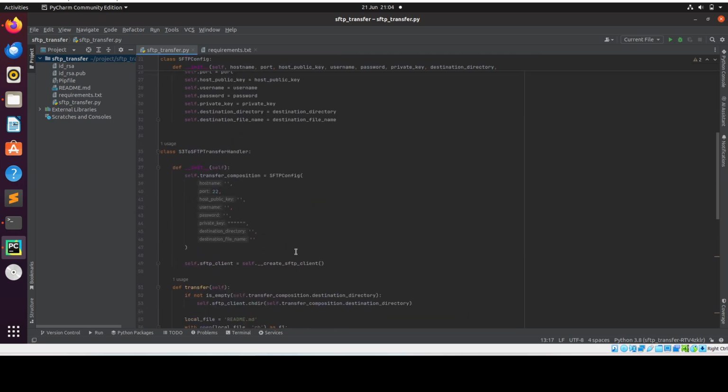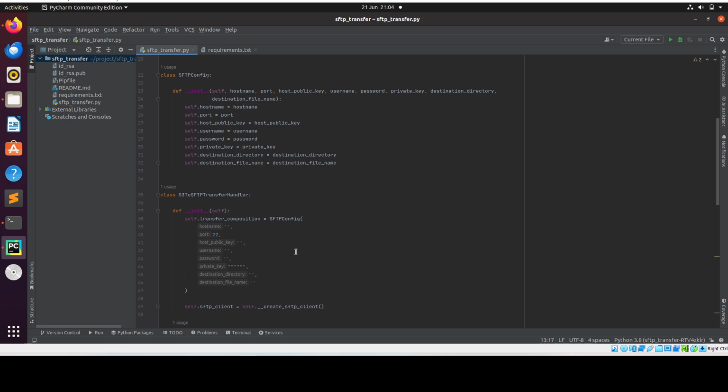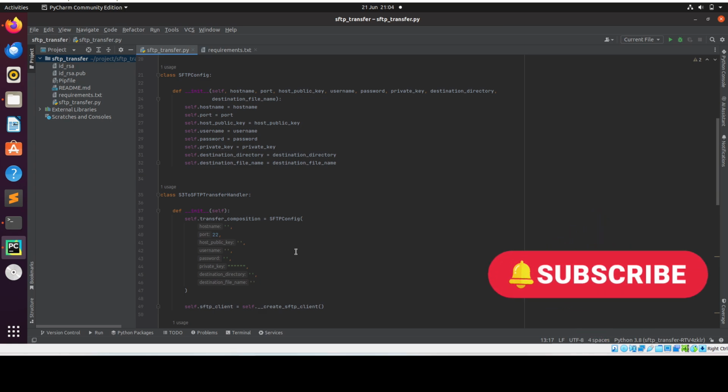RSA key class. I will share this code with you. I'll create a GitHub repo and share the link in the description. So please go and have a look, and if you have any doubts, you can raise them in the comments.